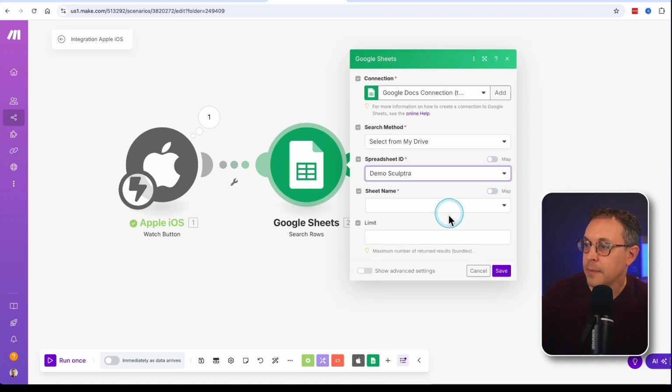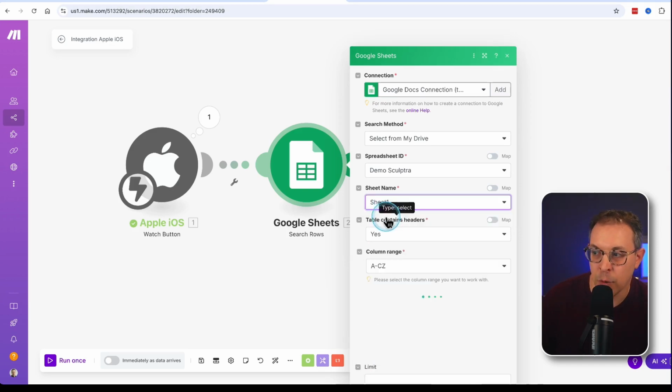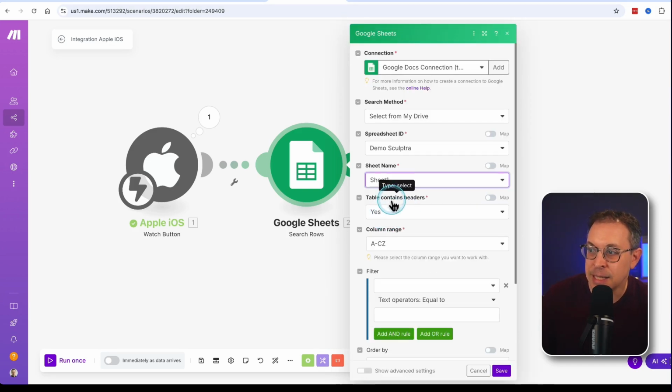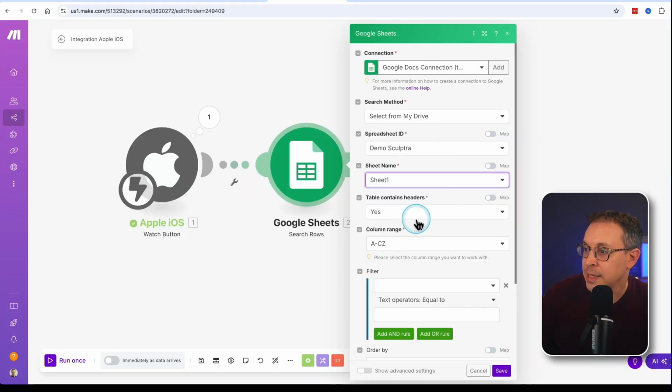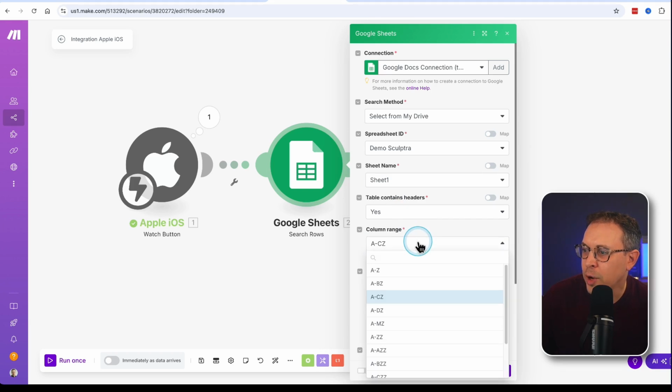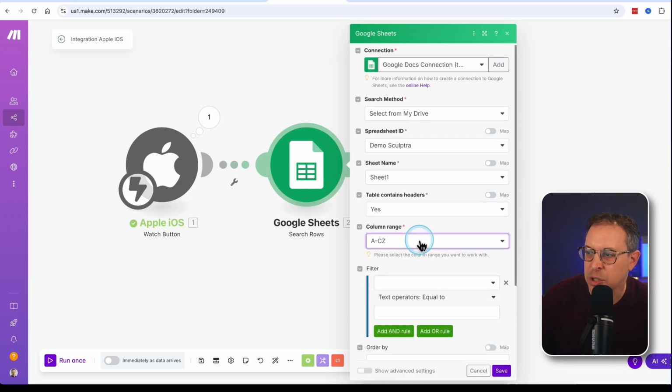Perfect. Okay, and the sheet name, it's just sheet number 1. We didn't change the sheet name. Does this table have headers? Yes, it does. Remember, we put at the top of the sheet topic ideas and key points. So we don't want it to actually look for the headers. We want it to actually look for the content. So yes, it has headers. Column range doesn't really matter. You can leave that just where it is.